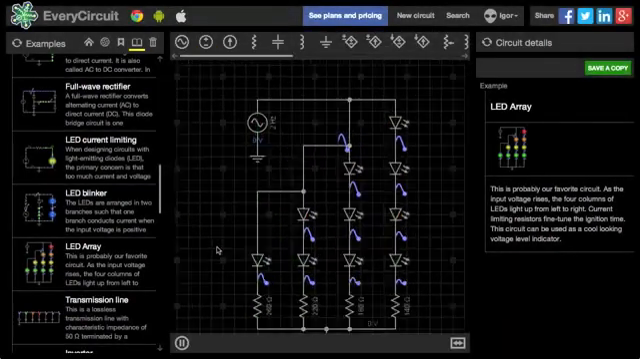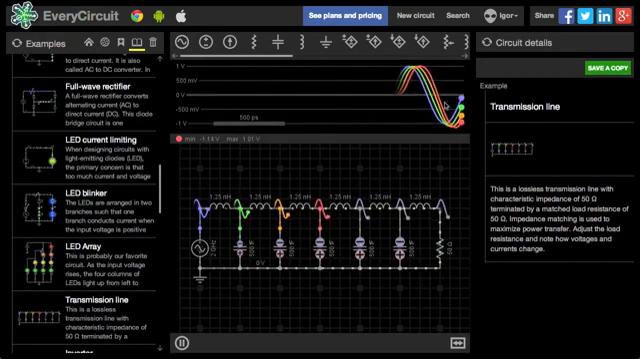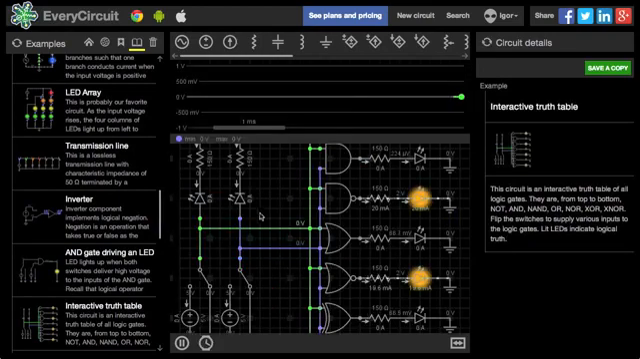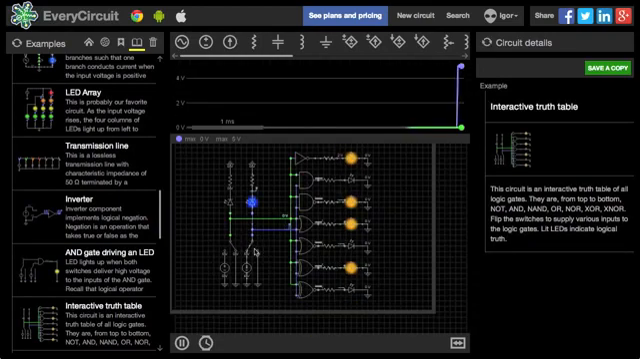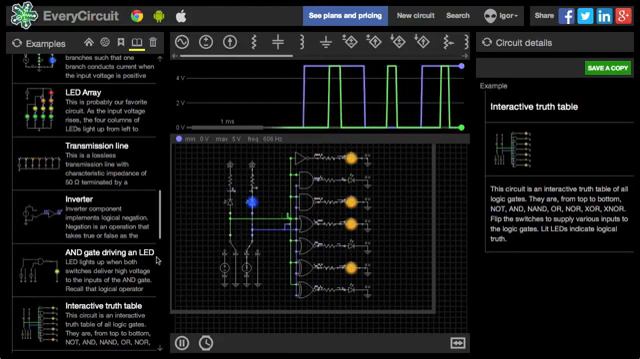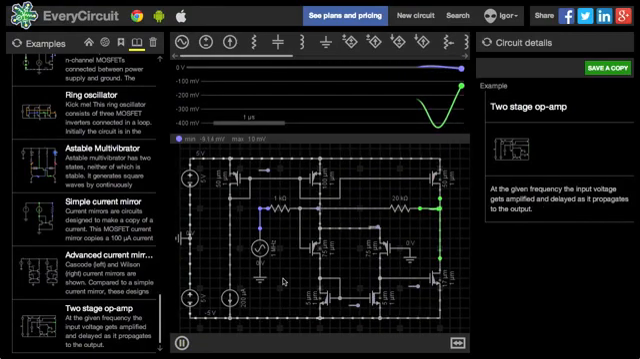Another circuit. Here is a transmission line. See how the signal gets delayed as it passes through. This one is called interactive truth table. You can experiment with all the logic gates. Finally, there is a transistor level op-amp.